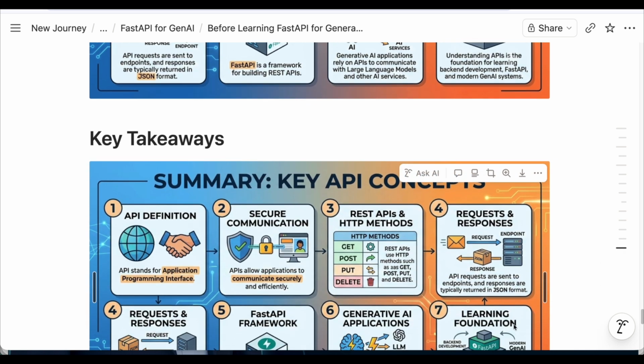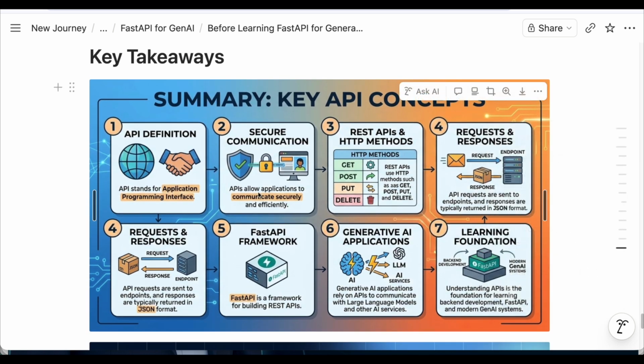So the summary and key takeaways are as follows. First, API definition: API stands for application programming interface. Next, secure communication: APIs allow applications to communicate securely and efficiently. REST APIs and HTTP methods: REST APIs use HTTP methods such as GET, POST, PUT and DELETE. Request and responses: you already know API requests are sent to endpoints and responses are typically returned in JSON format.